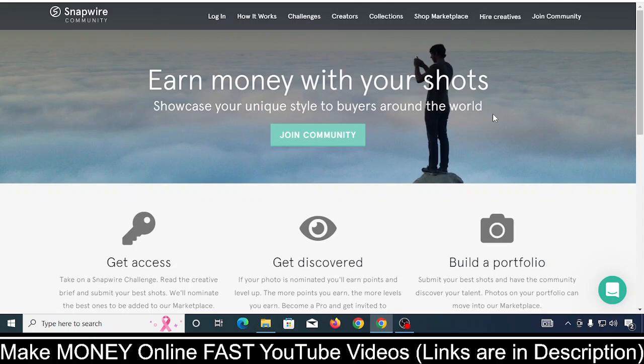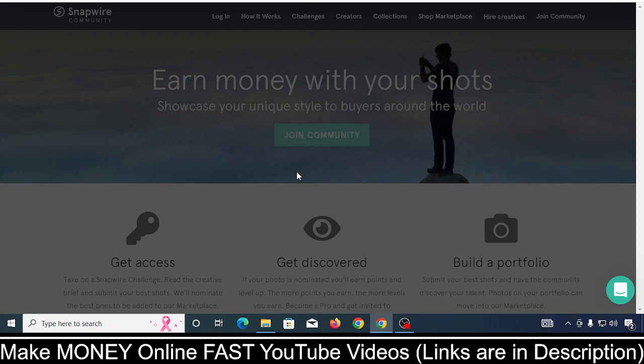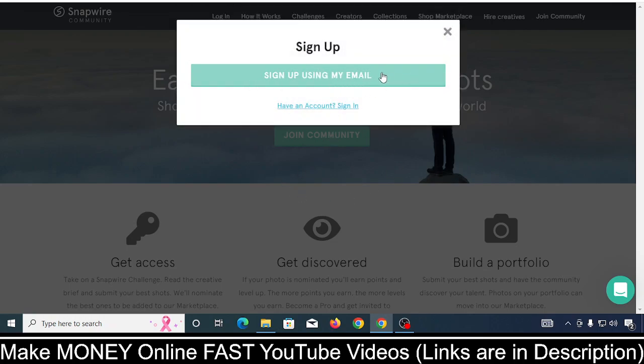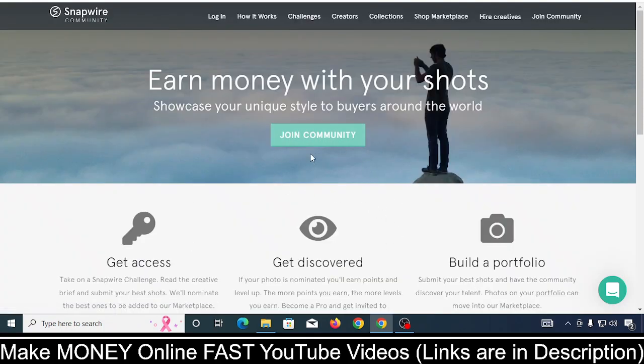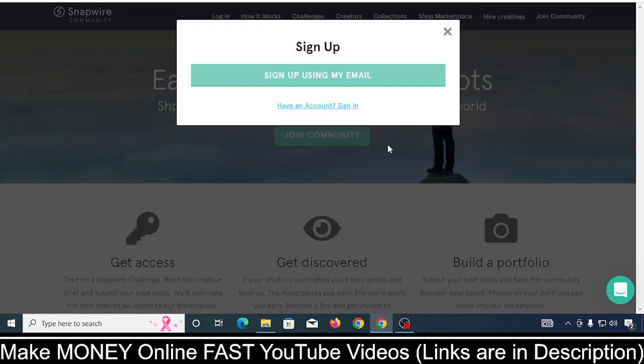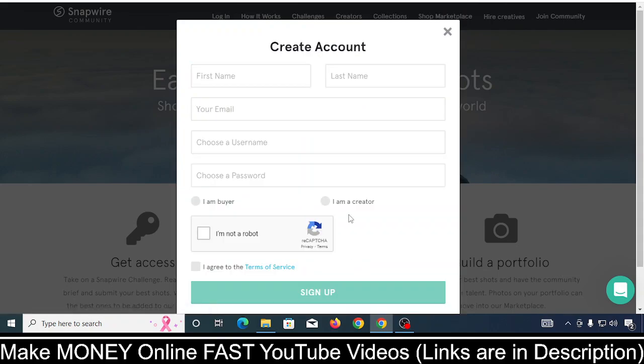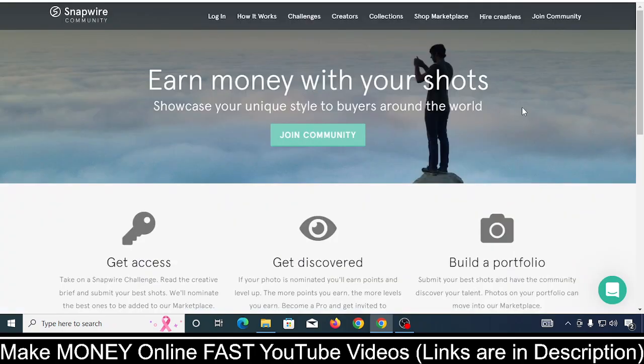And once you visit this site, the first thing that you need to do is click on join community and then sign up to this site by using your email address. It is extremely simple to sign up. Just put your name and email address and some basic information, as you can see here. Fill out this information and you will easily be able to create an account on Snapwire community. But make sure to select this one, okay? I am a creator, not a buyer. Select that and then fill out this form and sign up to this website.